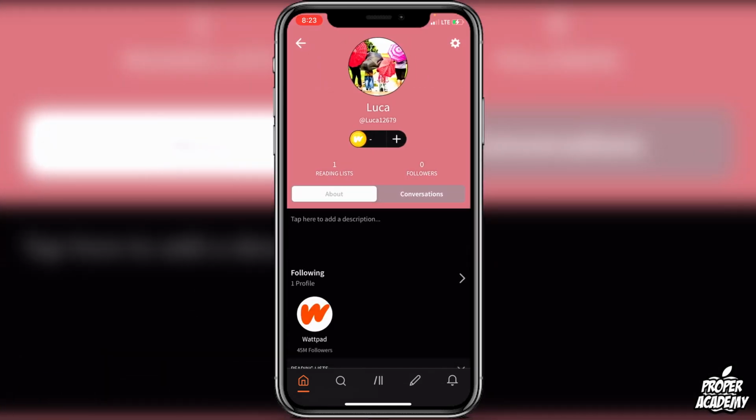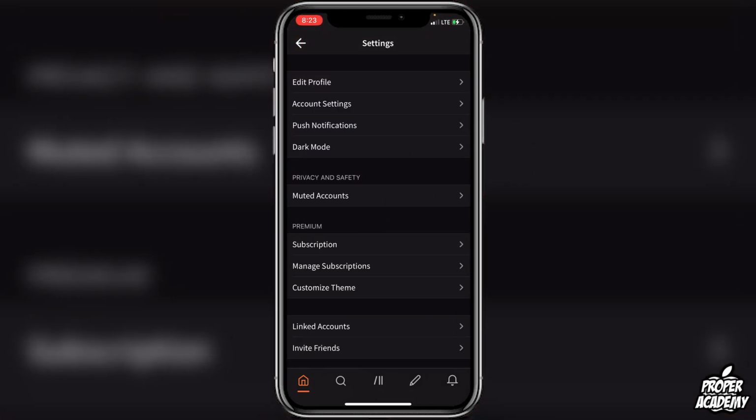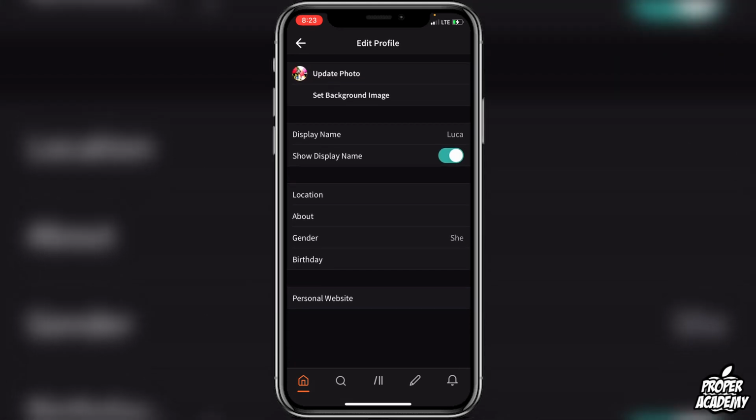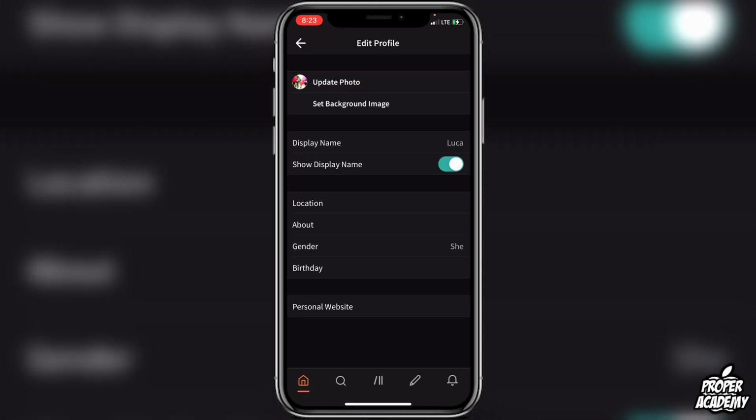And then in the top right corner of that page, you then see a little settings gear. You want to go ahead and click on that. And then click on the first option that says edit profile. And then we will see under the display name option, it says show display name, and then just make sure that toggle is turned on and green.